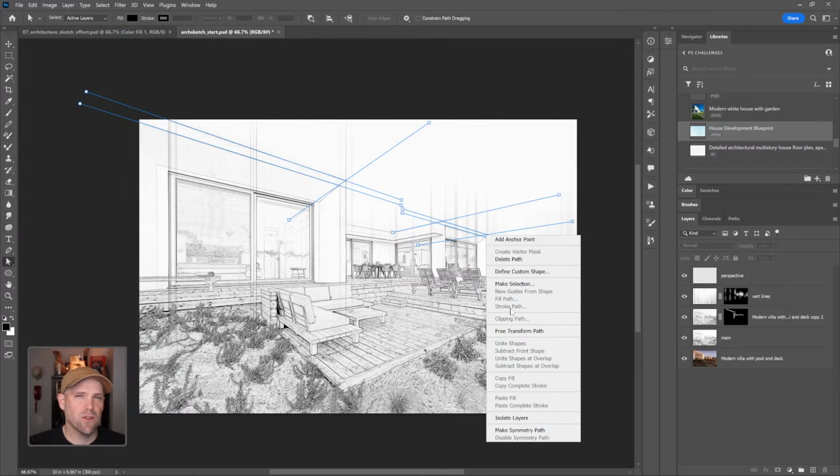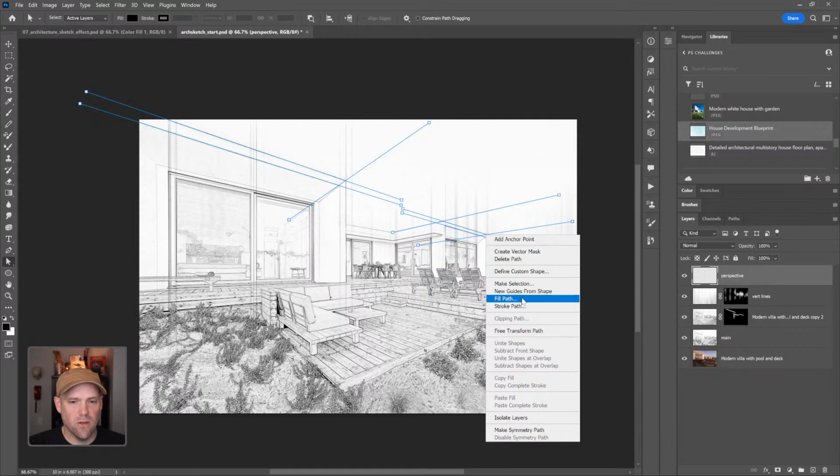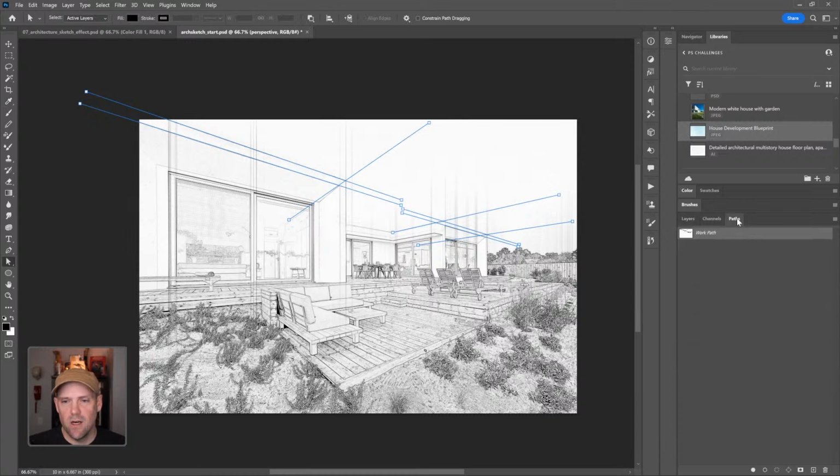You're not going to have an option to stroke the path, so make sure you select an empty layer first. Now you should be able to stroke the path. I'm not going to simulate pressure. You can if your brush has funky, pressure sensitive ways of drawing. It's really just to taste at this point. I'm going to click on path, turn it off, and we should have our lines.